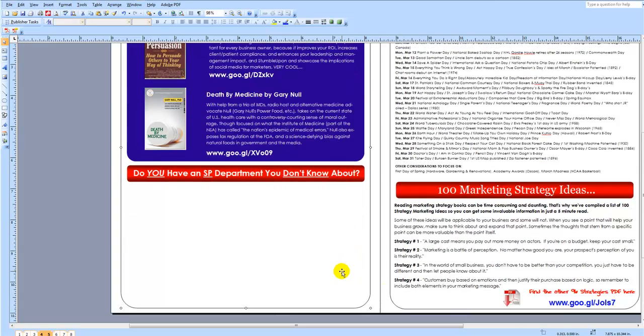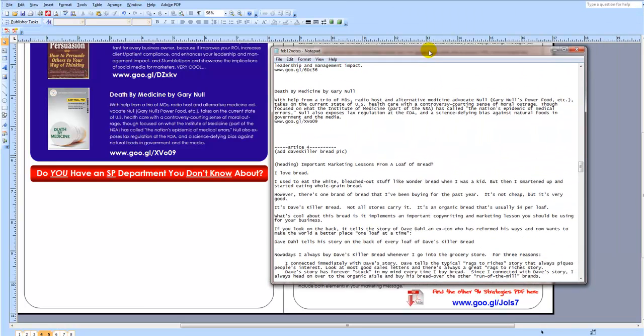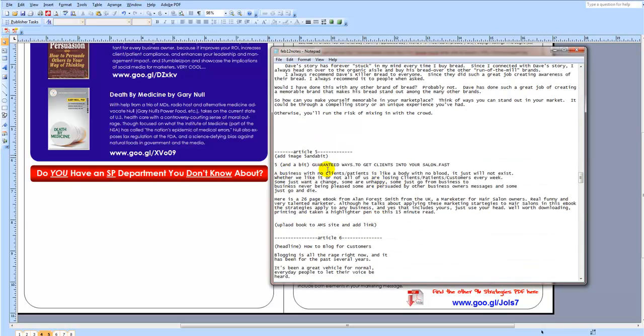So let's now find something that we can put into this space or this space. Sometimes it's large enough that we start putting something in here, which then expands over into here. And then sometimes I'll put a little arrow in or something. So let's go back to the text file and see what we've got to put in. So in this space here, I think we've got enough space to put this little article here, which is 5 and a bit guaranteed ways to get clients into your salon fast.